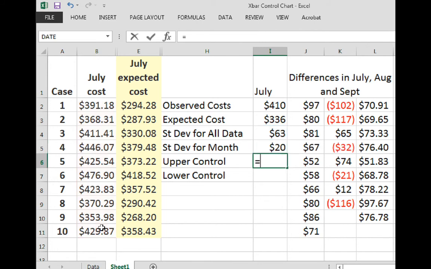The upper control limit is the expected cost, and I'm going to again press F4 so that this doesn't change when we copy it, plus 1.81, that's the t-value for 10 observations, times the standard deviation for the month of July. And the lower control limit is the expected cost, pressing F4, minus 1.81 times the standard deviation for the month of July.